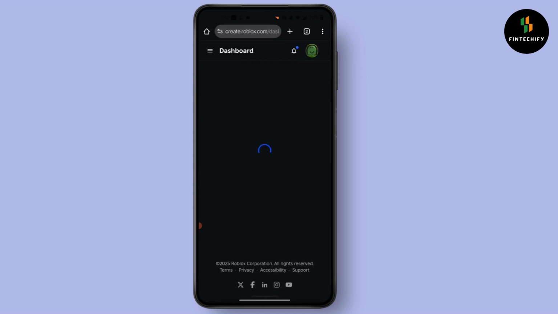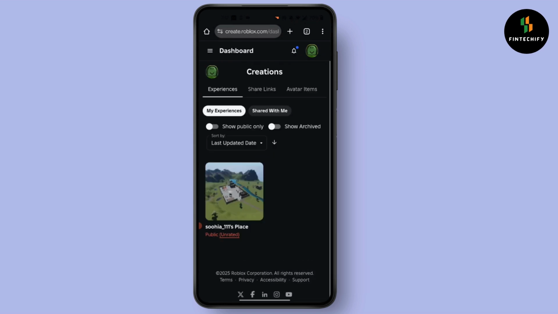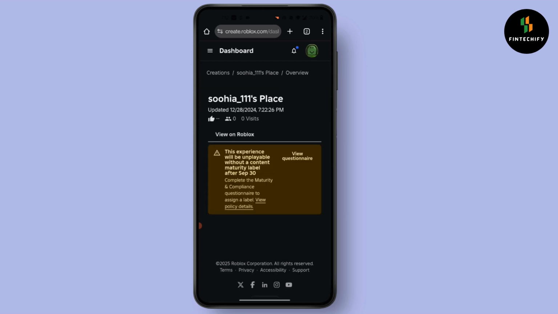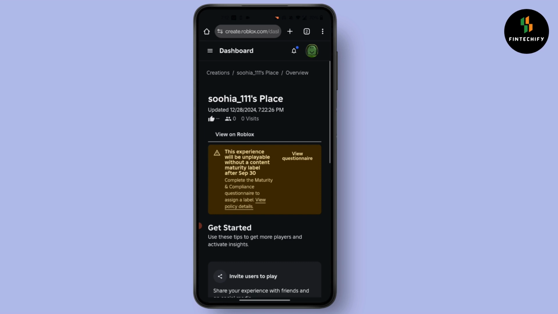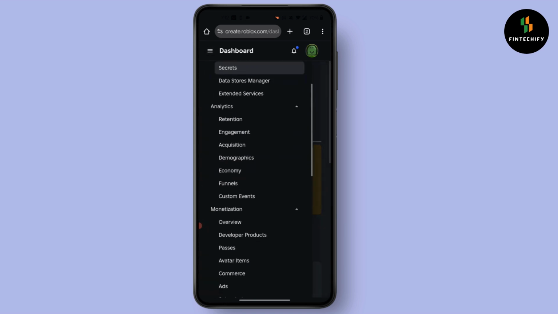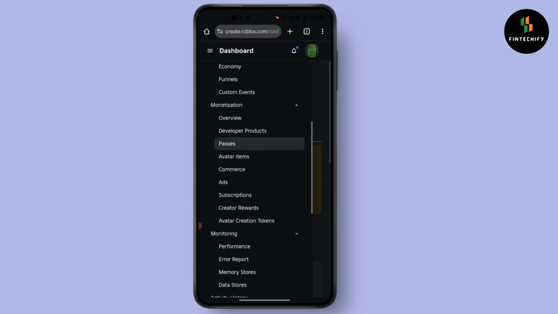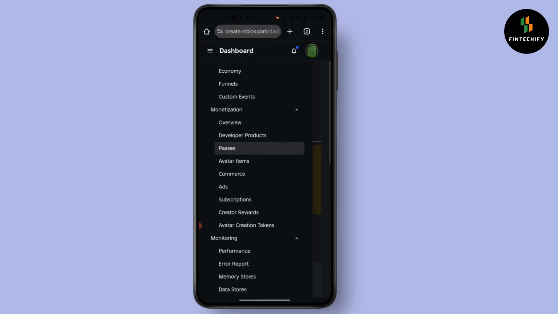After you're in Creation, you'll find this kind of screen. Click on Your Place. After you've clicked on Your Place, you'll find this kind of screen. In here, at the top left, click on three lines again. Scroll down in Monetization, click on Passes.